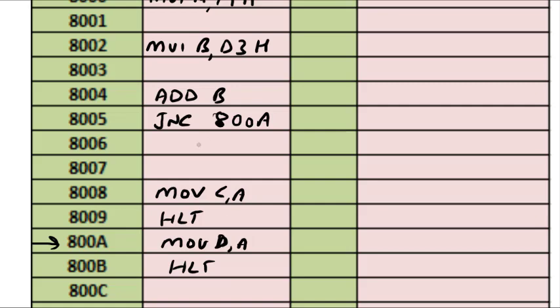Now suppose if carry is generated, then this jump is not executed, so it continues the sequence. A gets stored in C and we get halt. So here actually we are adding two halts. If carry is generated, then these two are executed and this is not executed. But if carry is not generated, then this instruction is not executed and these two get executed.